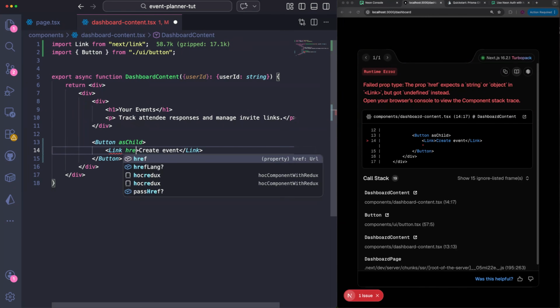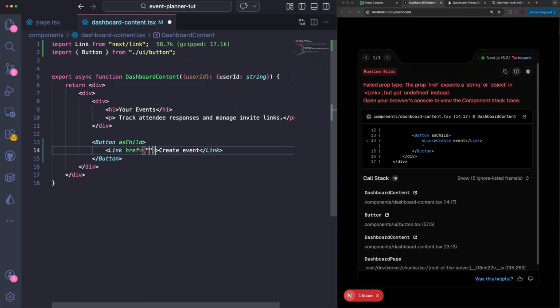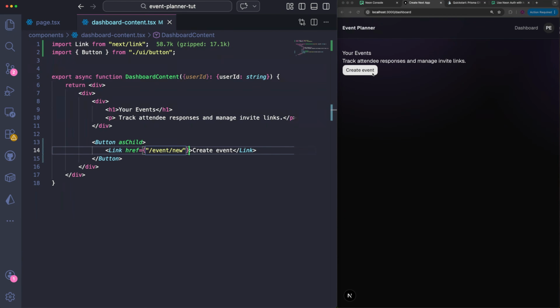Then this link is going to have an href to a new route called event new. Now we don't have that route yet, but we're going to create it. And when you click on this link, which is in the format of a button, it should take you there. For now, we're going to keep it like this, and we're just going to continue moving.